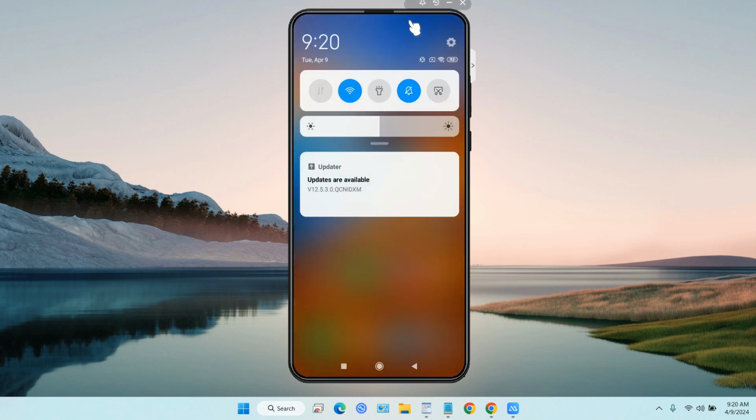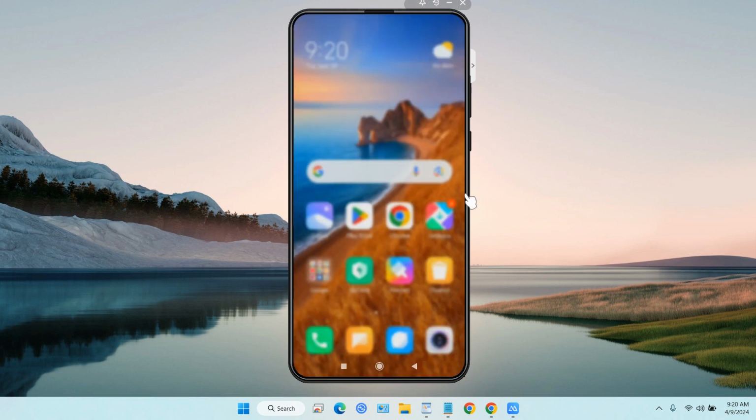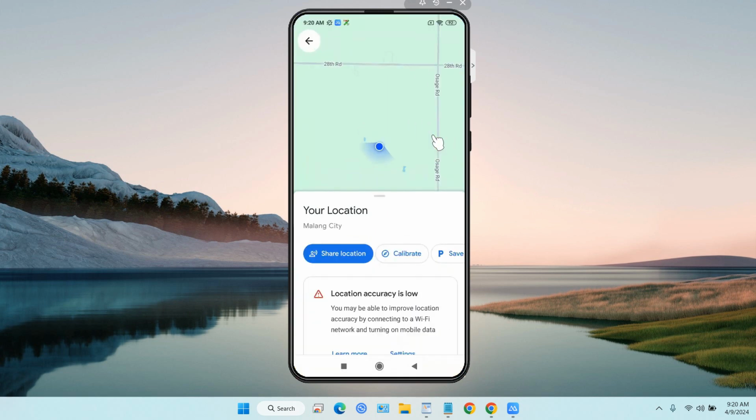Okay, in here I will select my location active here. Make sure this is active to share your current location or your live location. Okay, now you can open the Google Maps. Just open the Google Maps here. You will see there is your current location.